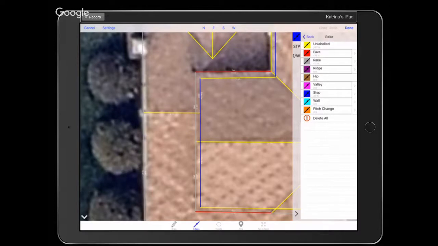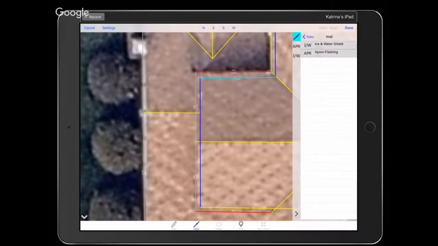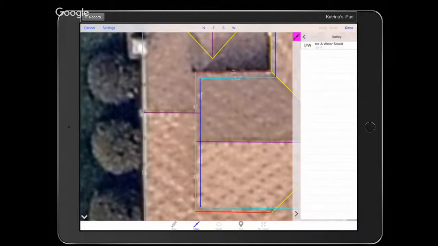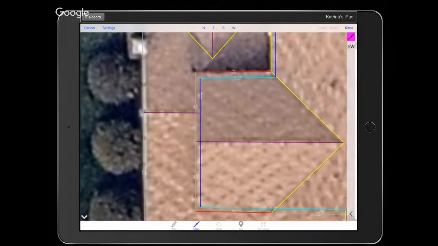And I can get that step, grab my wall. Adding the apron flashing and ice and water shield as well at the wall transition. And what these are gonna do, adding these sub-labels, are gonna give you measurements for some of the materials that you might replace in some locations, but not in every location.